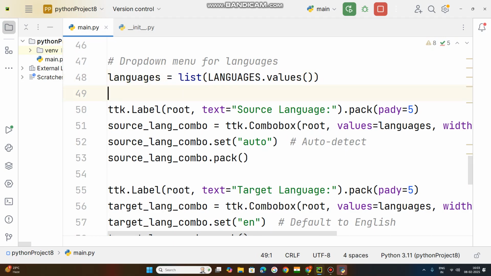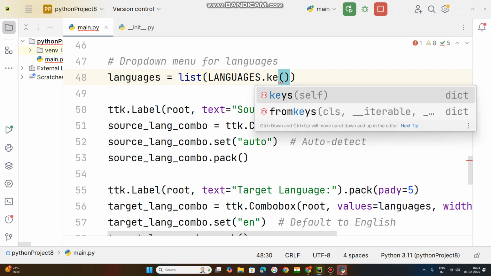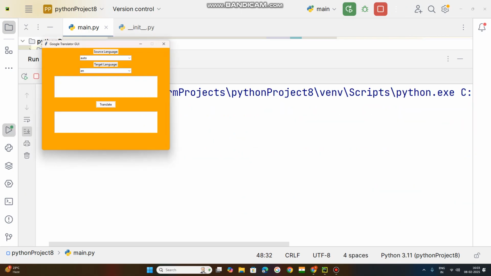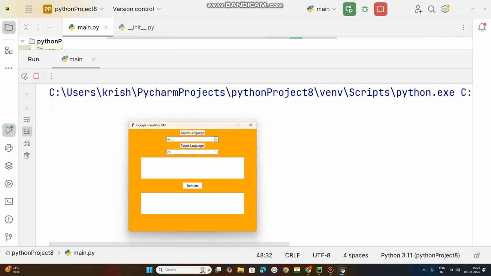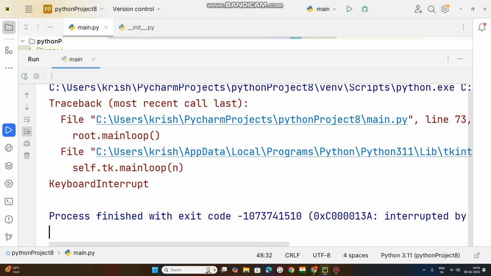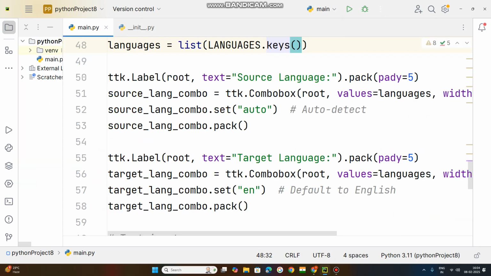So if you keep keys here, only you will get the codes. Means what, for English you will get codes like this, all the codes, not any language name here. These are all called codes. Okay, you will get only the codes here. Understood that? But if you want to see language names, here we need to keep values.